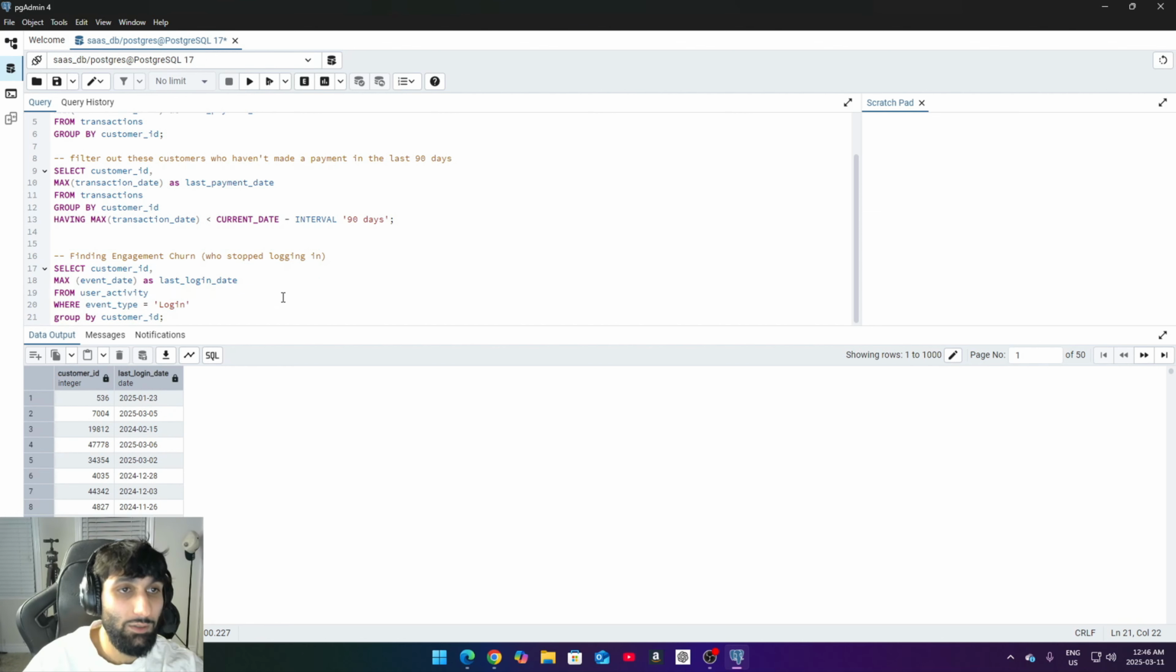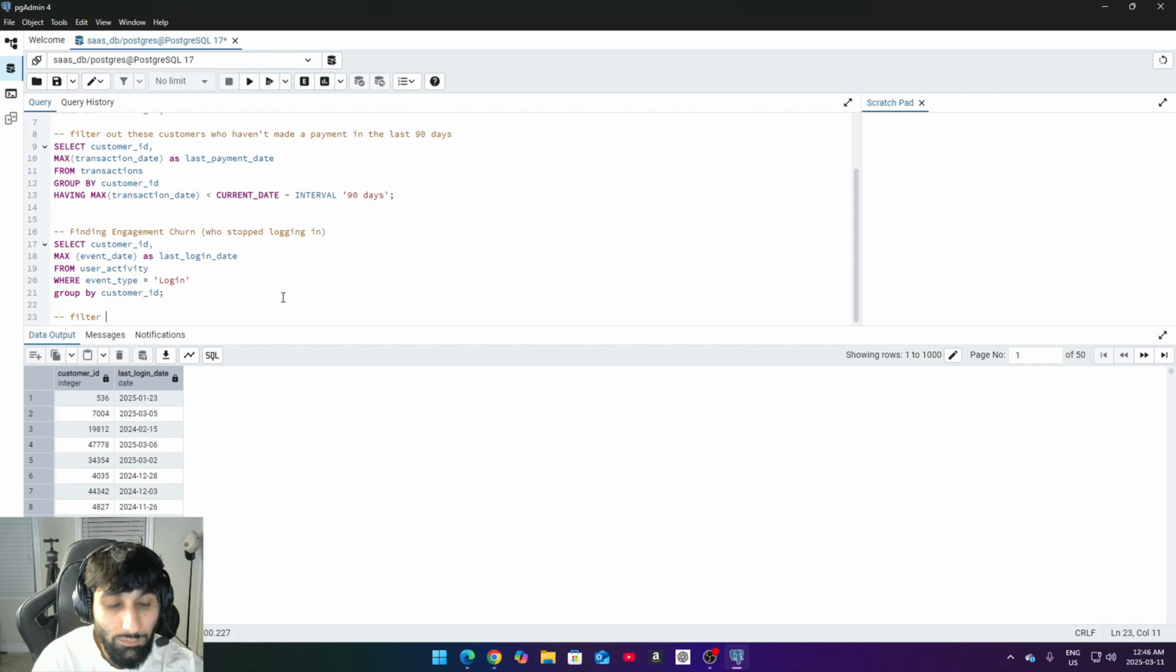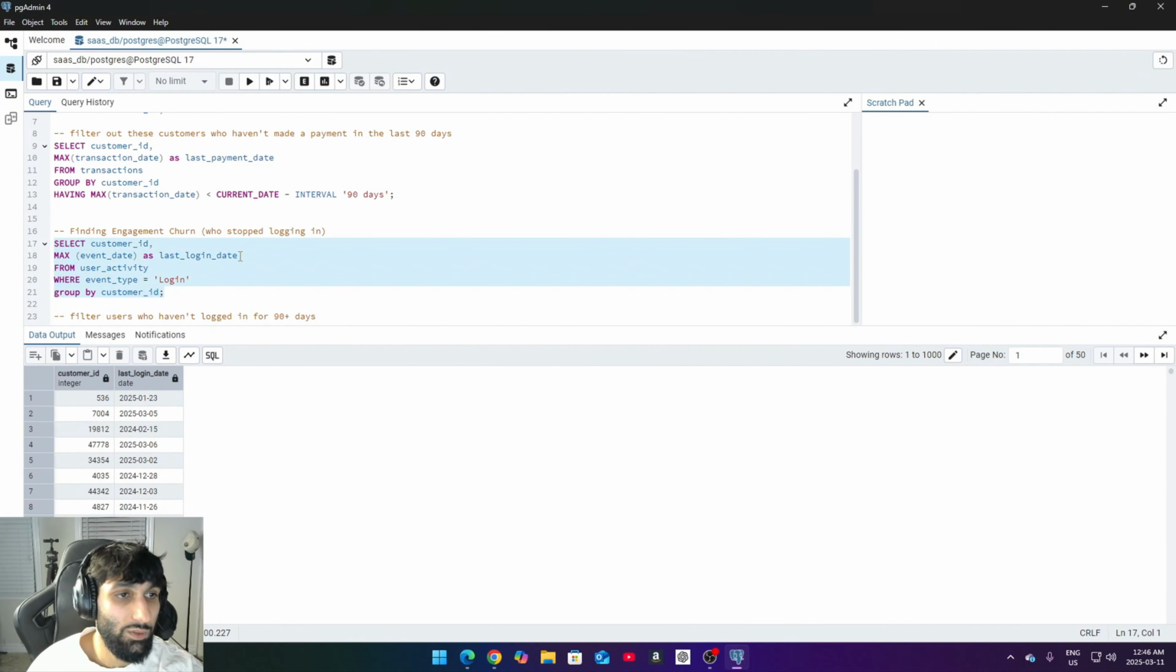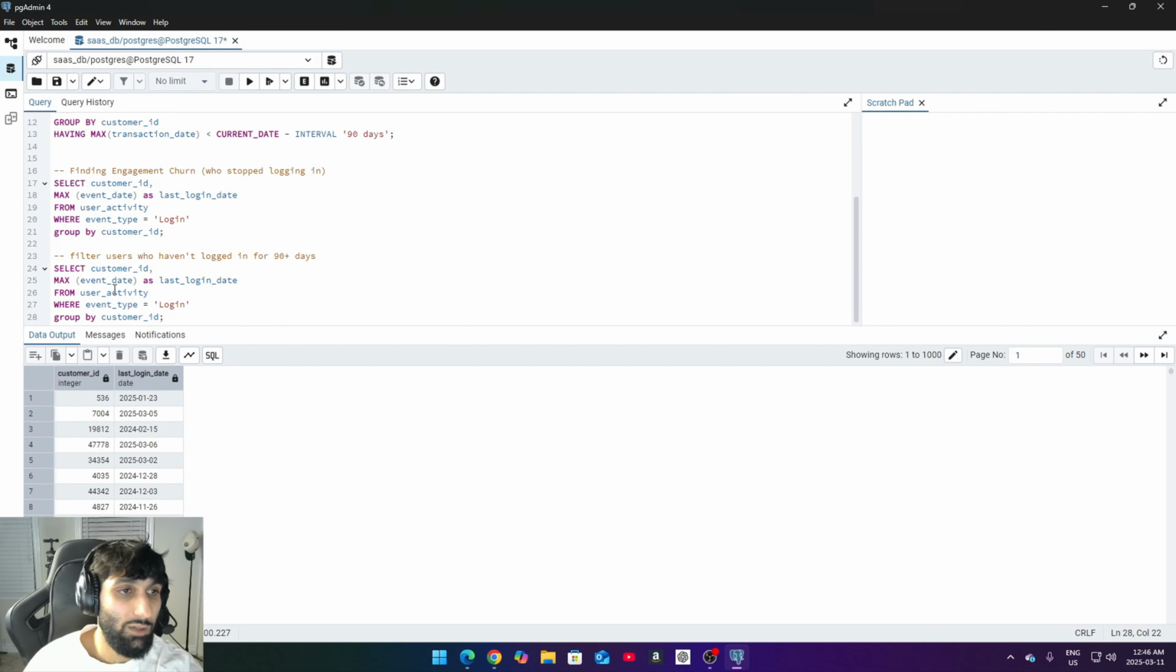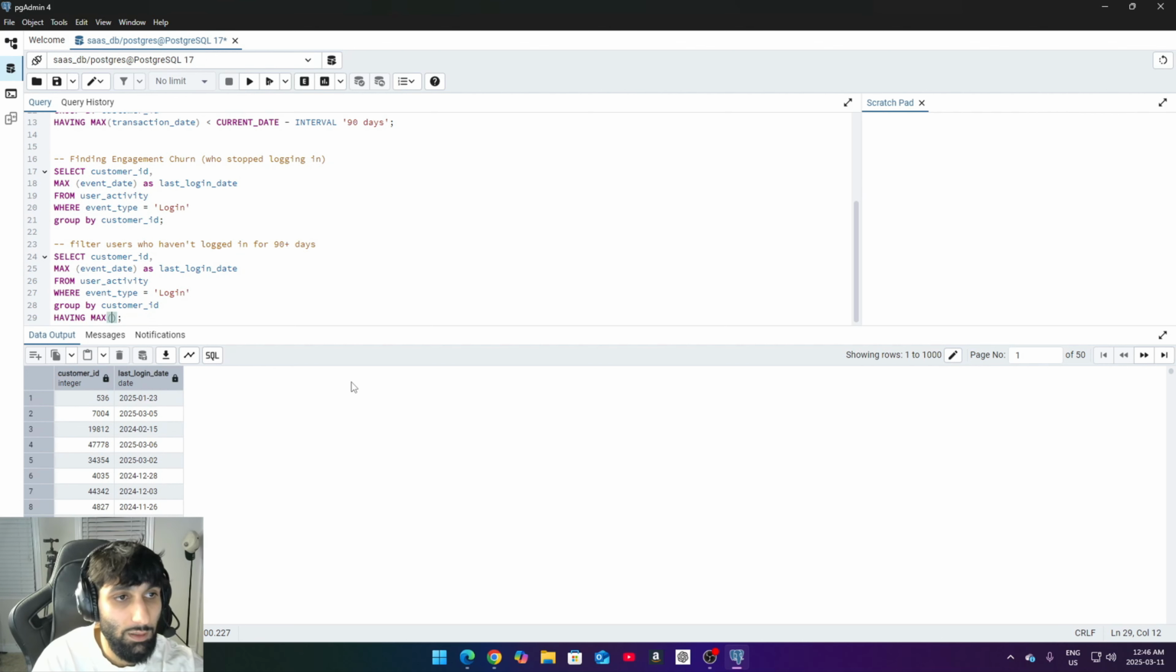We need to add to this now. So we're going to filter users who haven't logged in for 90 days or 90 days plus, I guess, in this case, because yeah, we'll include those folks. So it's going to be essentially the same query here. So I'm just going to copy to work off of that, but we're going to add the same having max of event date, which is our last login date, less than the current date minus 90 days.